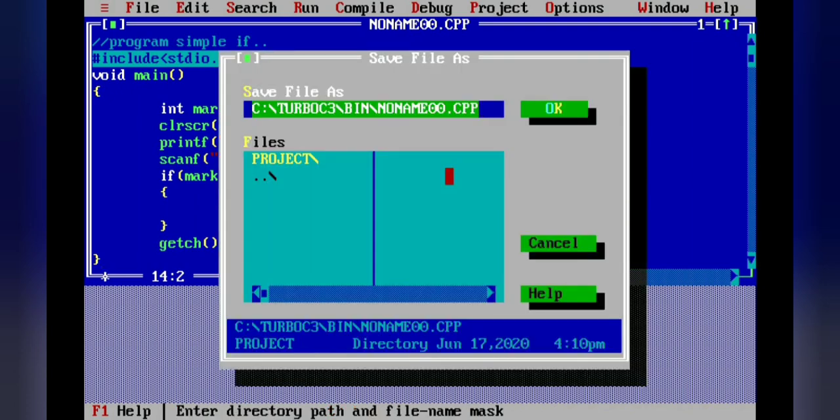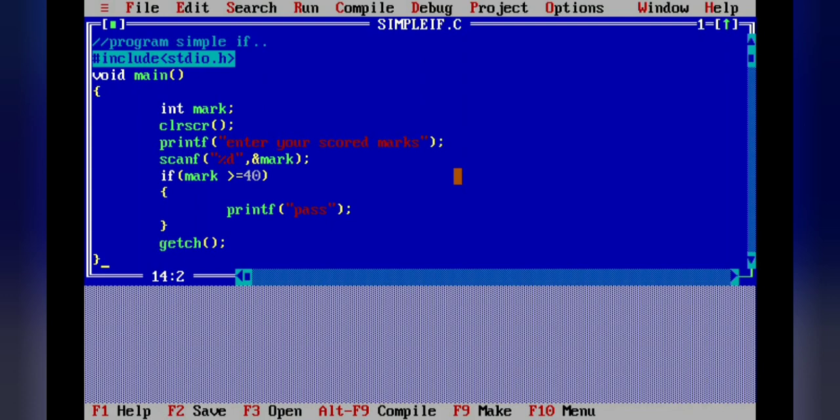Now, first step, you have to save your file with F2. Remember that all C program files must be saved with the .c extension. So you just remove .cpp and then rename our file as simple if. I am renaming it simple if dot c. Press enter.